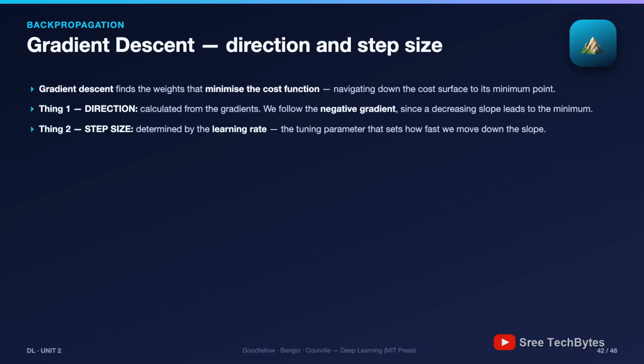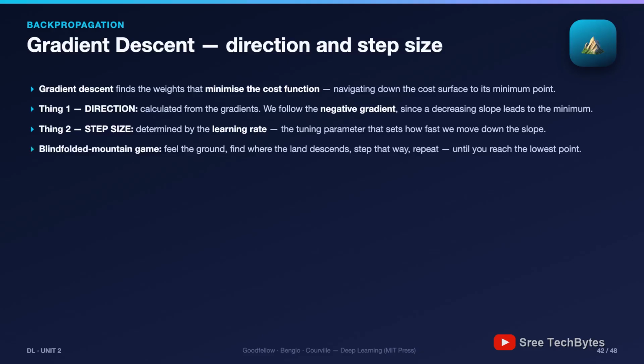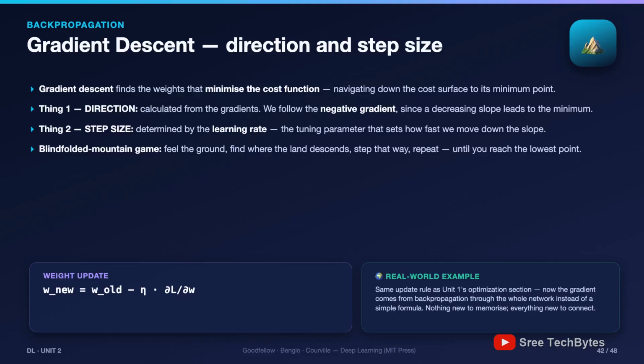The source book's game: you're on a mountain, blindfolded, and must reach the lowest point. What do you do? Feel the ground, find where it descends, step that way, repeat. That's the entire algorithm. Direction from feeling the gradient. Stride from caution, the learning rate. The update rule on screen: W new equals W old minus eta times the gradient. It's the same rule from Unit 1, nothing new to memorize.